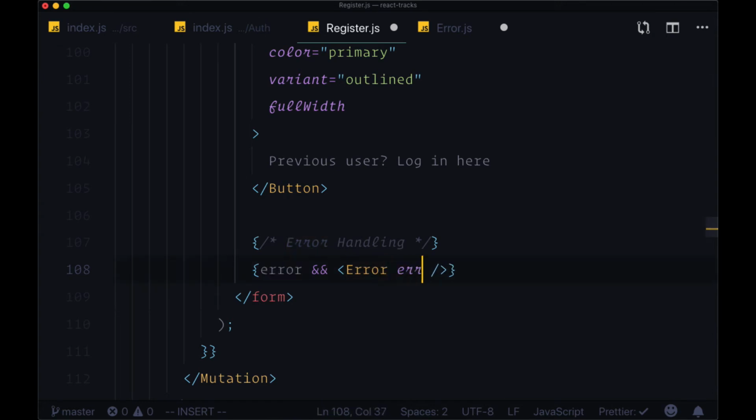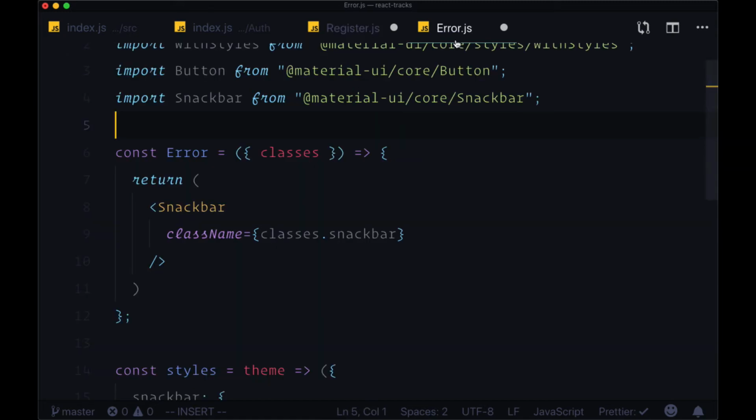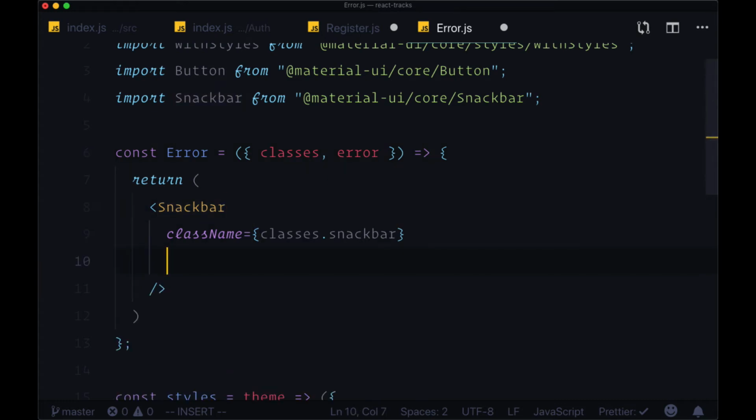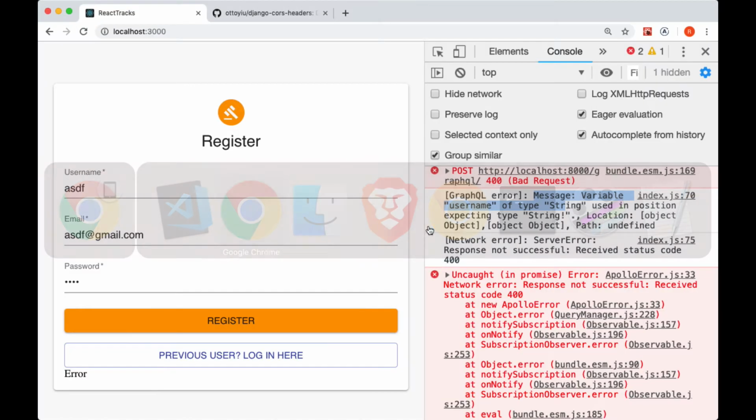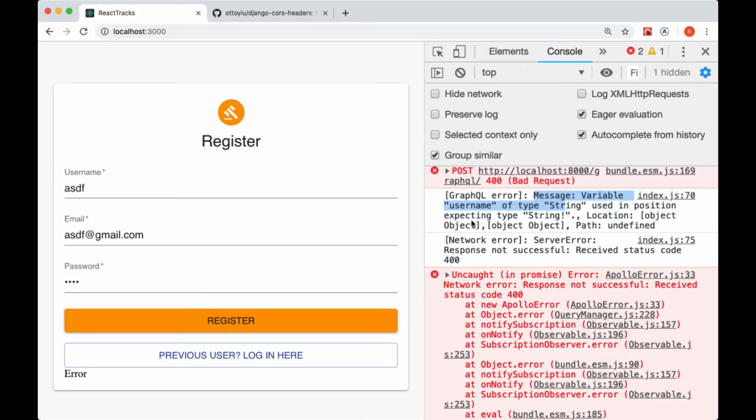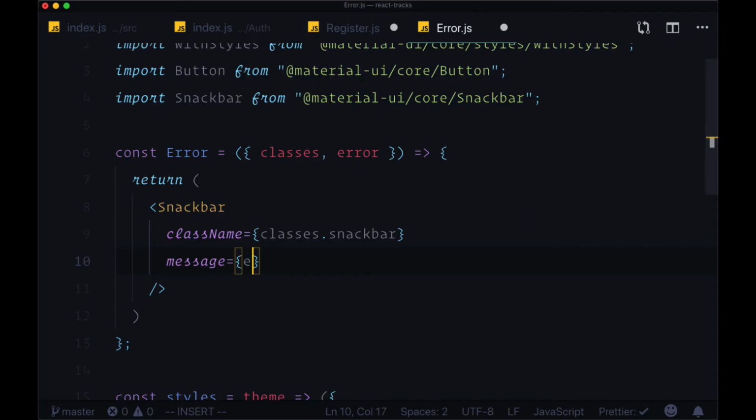So let's add an error prop on the error component, pass through error, and then within the props of the error component, within the destructured props, we can grab the error that we passed through, and then it can be displayed in our snack bar with the message prop. In particular, we want to get the message that comes from this error object. You can see within GraphQL error that there's a message property. So to message, we can just pass error.message.